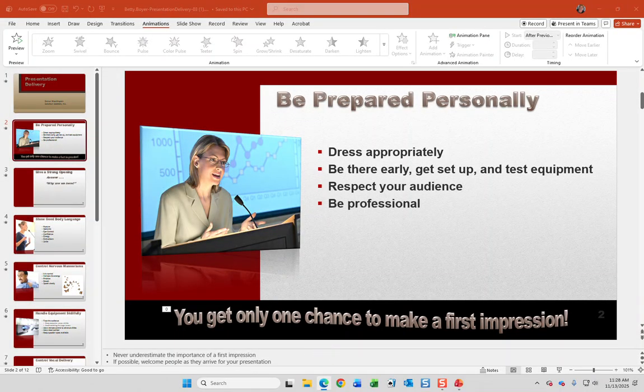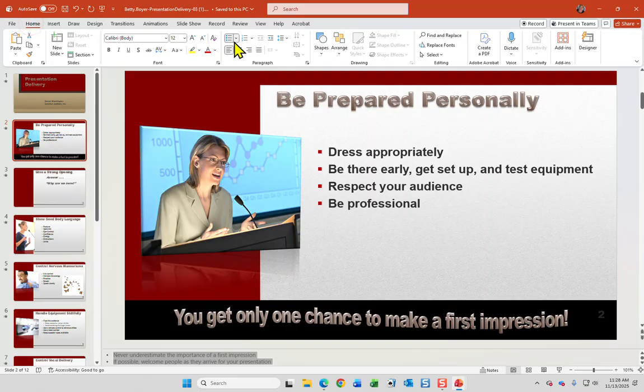Now it says that those, I don't think these are bullets. So I'm going to go ahead and take the bullets out. That's on your Home tab. I'm going to uncheck bullets here. So I'm just going to leave it there. Never underestimate the importance of a first impression.